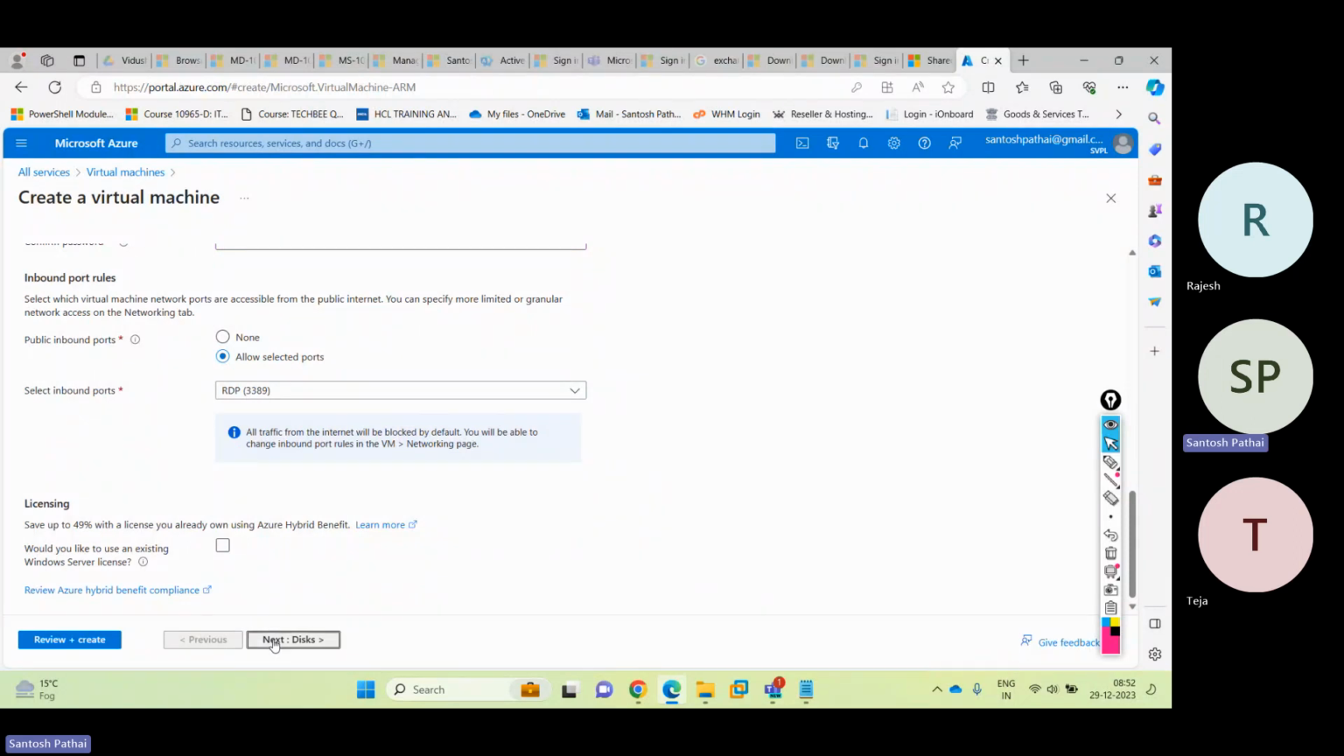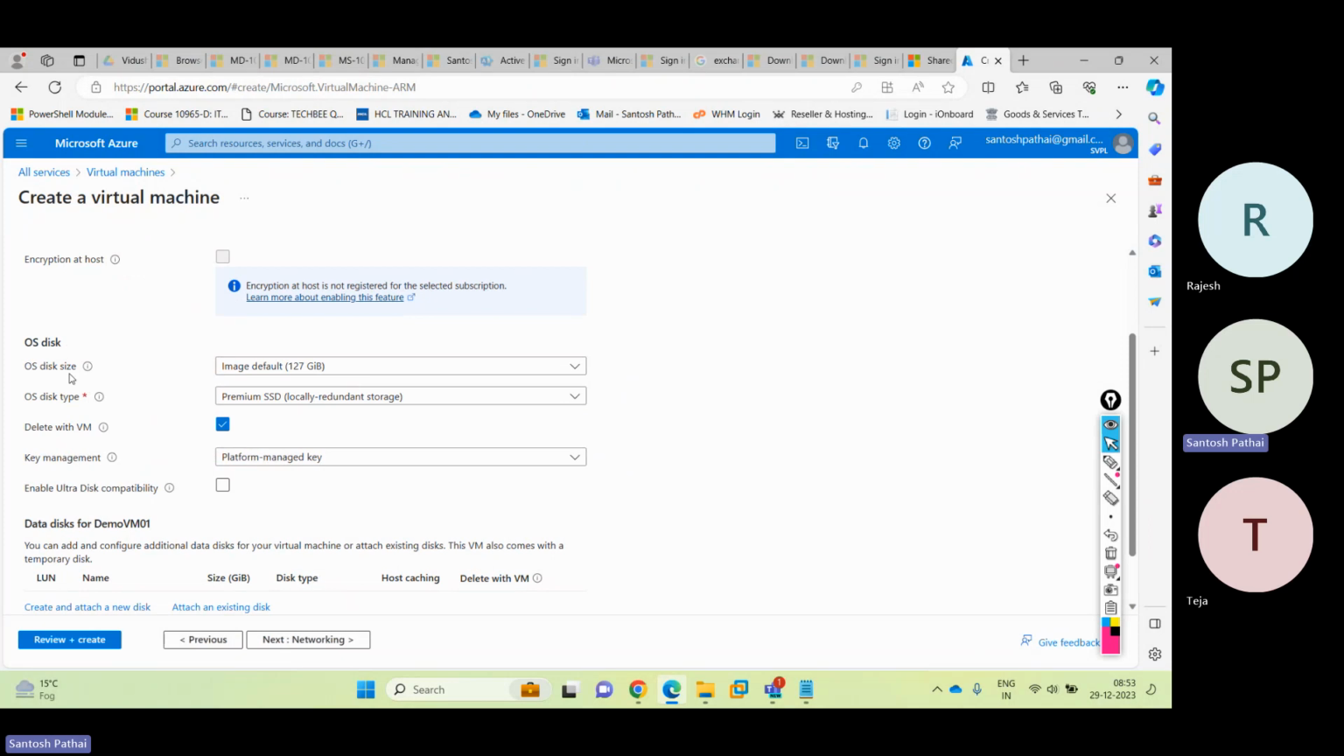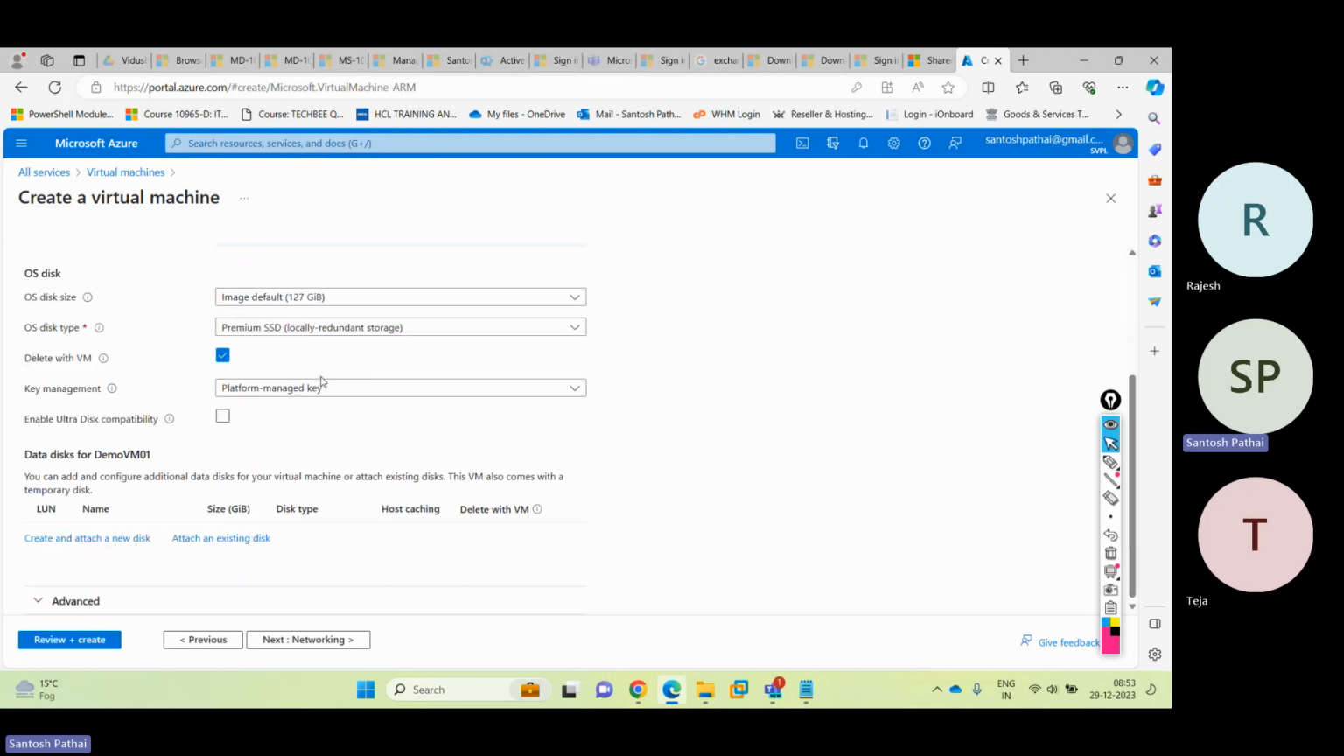We'll move next to disk. At present, you can see it is automatically creating an OS disk of 127 GB. So I leave that disk as default. For data disk, I'm not creating any data disk. Data disk lab we'll see separately in coming lectures.